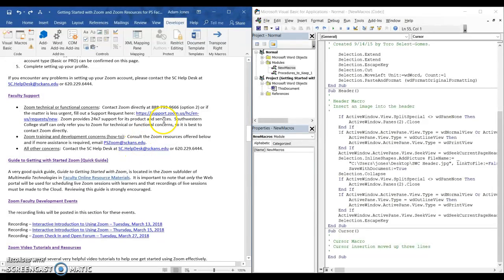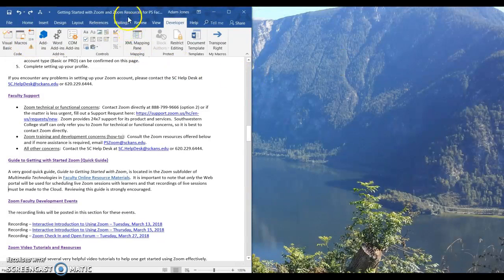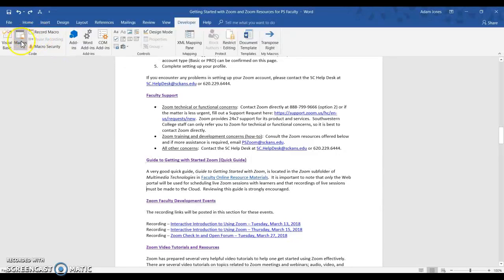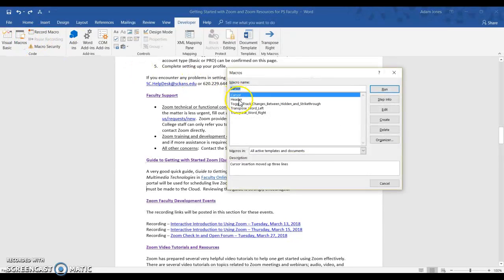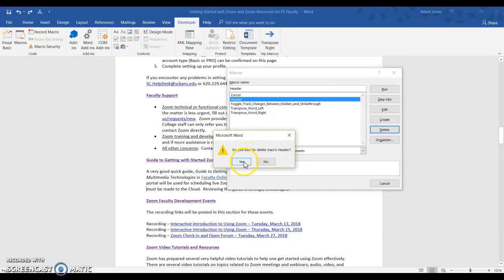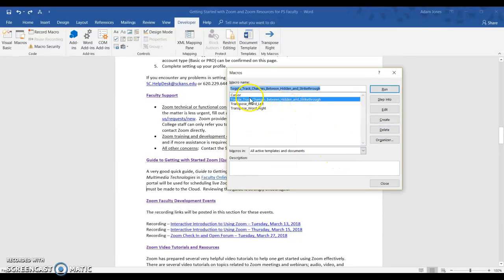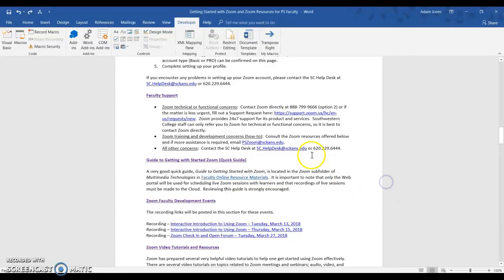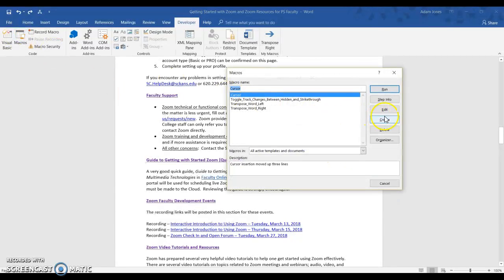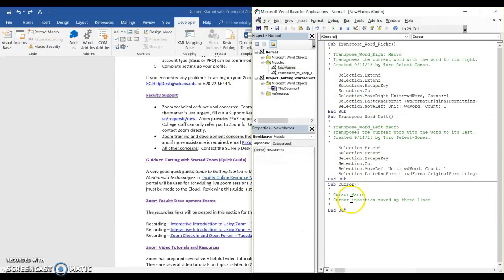Deleting a macro. Close out of the editor. Maximize this. Go to macros. Delete the header. Yes. Or, oops, go back to the editor. When I delete the cursor, just hit delete.